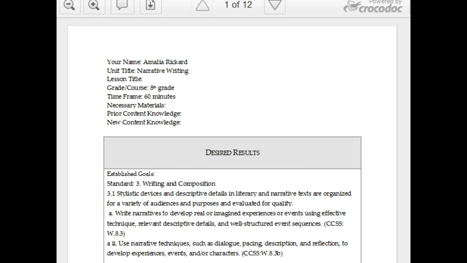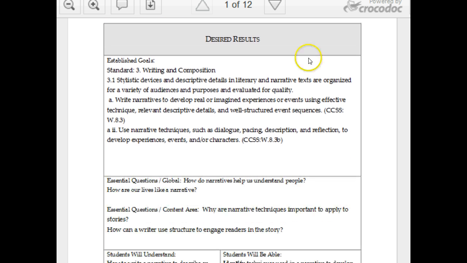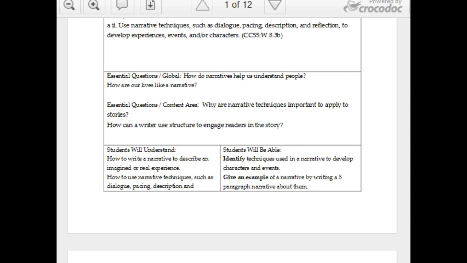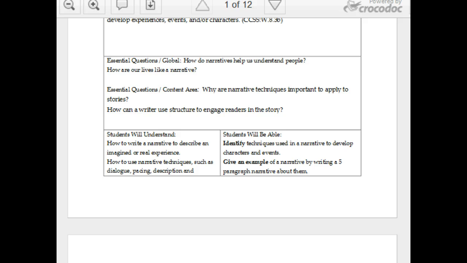Okay, all right. So for your established goals, you're looking at writing narratives and using techniques such as dialogue, pacing, description, okay? So I'm going to be looking for a lesson plan that teaches the kids how and why to do this and guides them into practicing it. Okay, excellent. Your content question: why are narrative techniques important to stories and how can a writer use them?